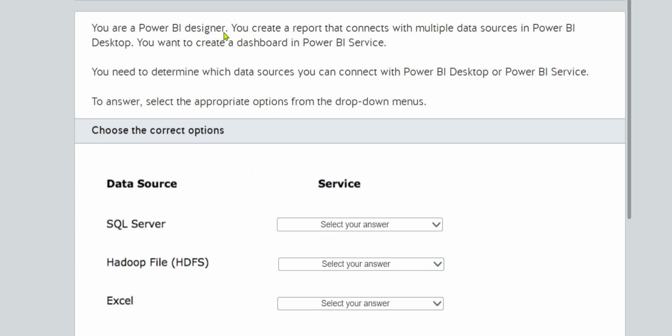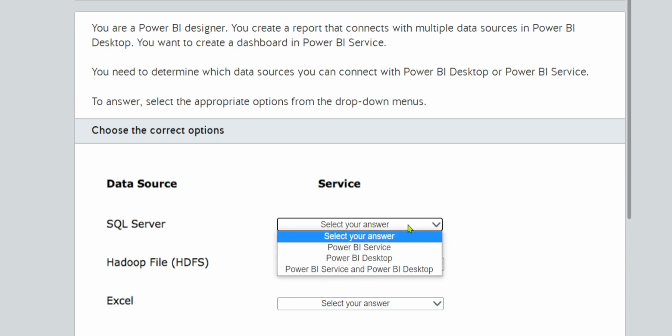You are a Power BI designer. You create a report that connects with multiple data sources in Power BI Desktop. You want to create a dashboard in Power BI service. You need to determine which data sources you can connect with Power BI Desktop or service. Okay, I need to determine the data sources.